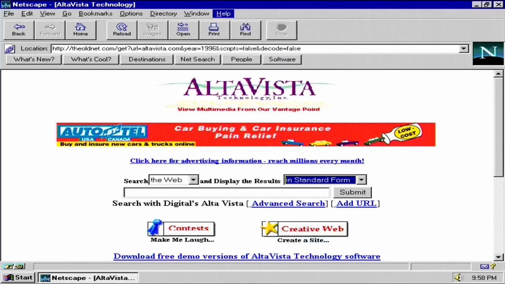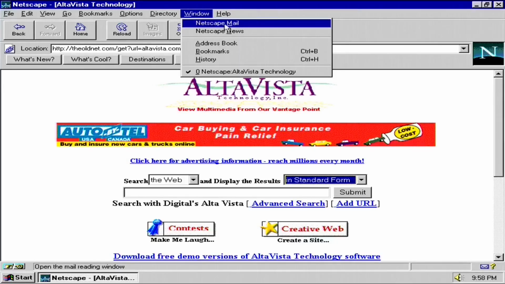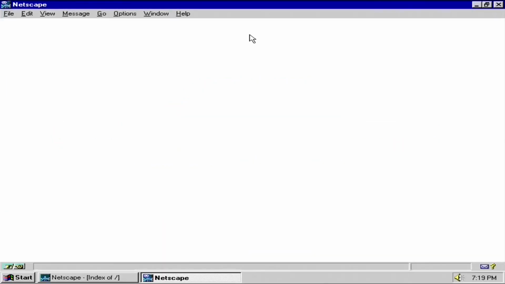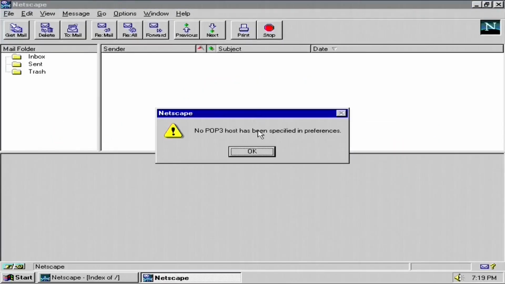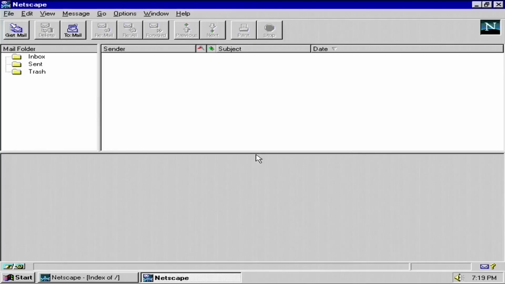So let's take a look at Netscape Mail. Now, I've actually built a FreeBSD email server just for testing purposes. It's called Jasmine. Let's go in and configure an email account, and we'll send a couple of mails.